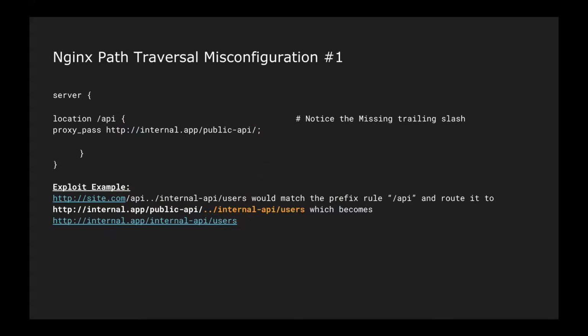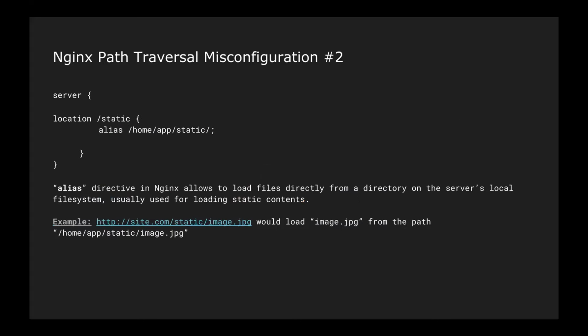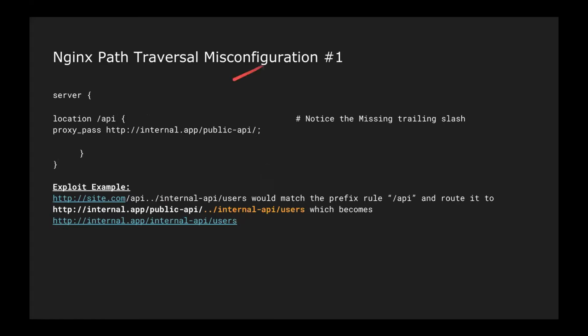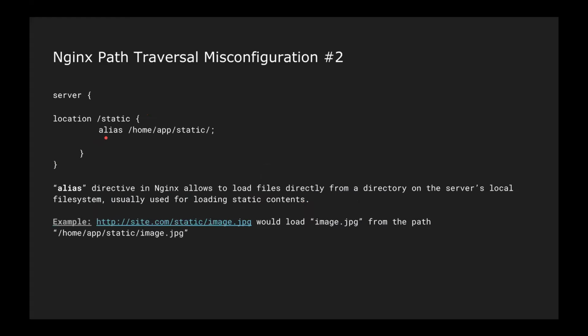Now we will see another misconfiguration. Till now we were looking at the proxy_pass directive that is proxying to another host. Now we will look at something called alias. So what is an alias? Instead of passing the request to another host, we make use of it to search within the file system. So it could be used to serve static files like JavaScript or images and stuff.